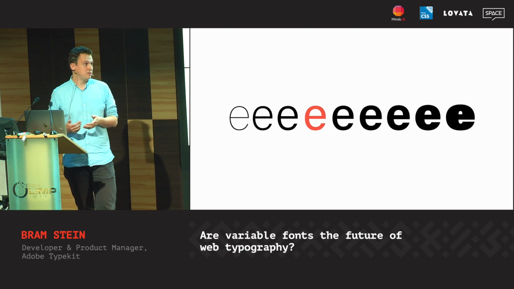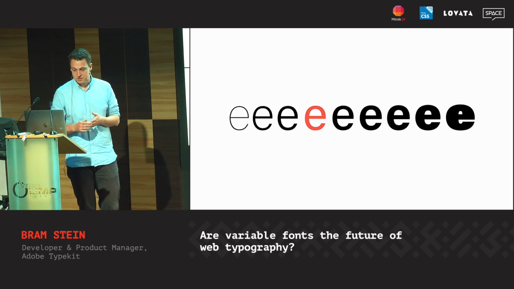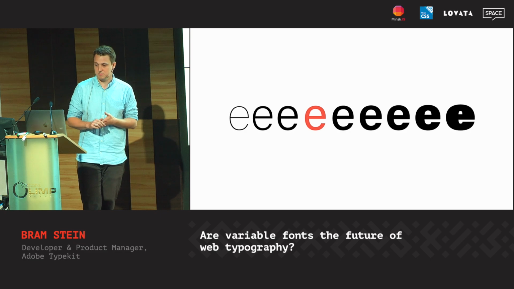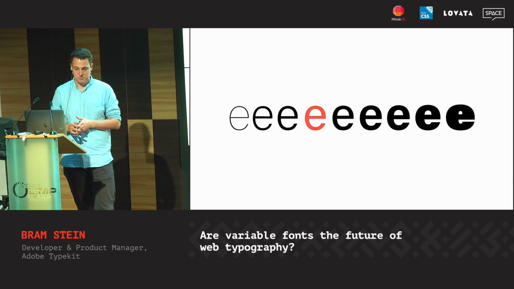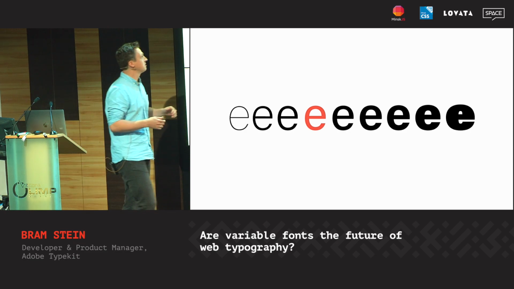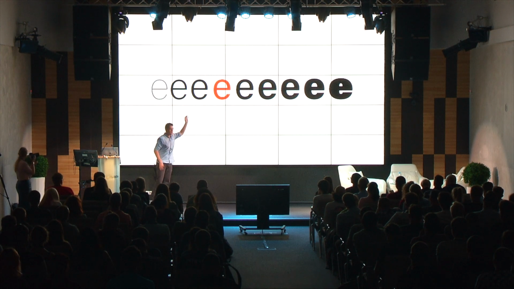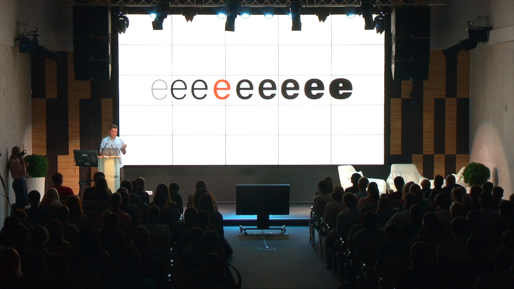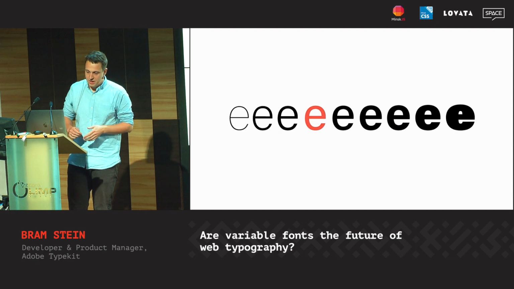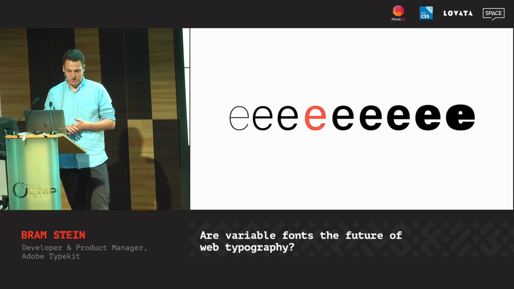And it's not just limited to font weight. You can choose to interpolate to any points between these two extremes. So if you want something like this in between here, you can do that with variable fonts. You can just say, I want that exact weight. And in variable fonts, this is called an axis. And variable fonts can have multiple axes.